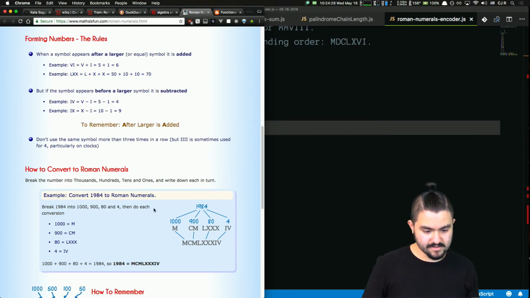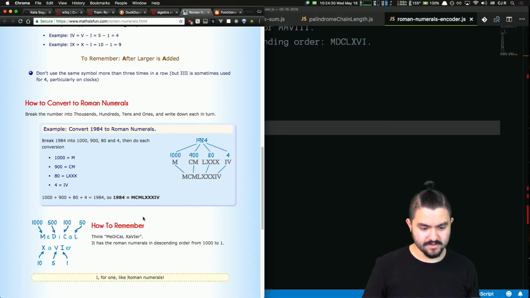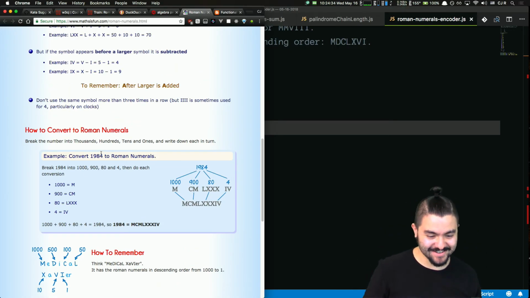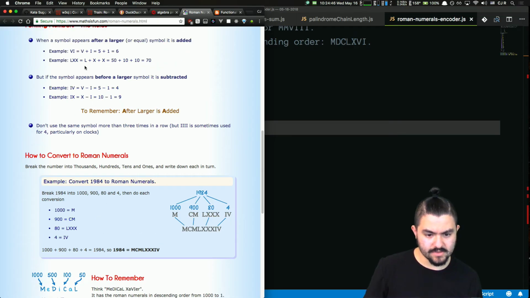I guess they're giving us a basic formula here too. This might work. Oh, I'm not thinking straight tonight. So breaking 1984 into 1,000, 980 and 4, then do each conversion. So 1,000 is M, 900 is CM. So you take the number after the larger one.